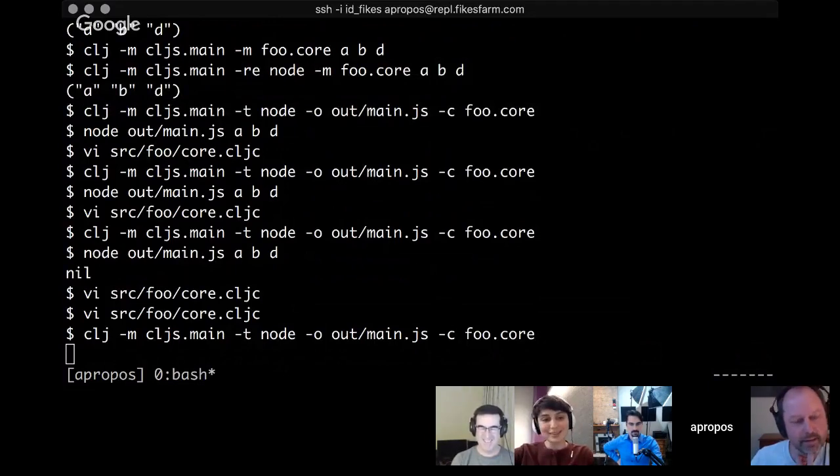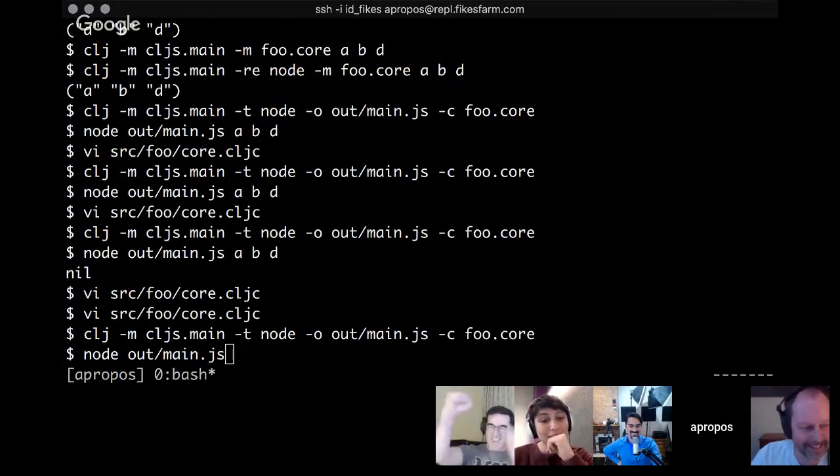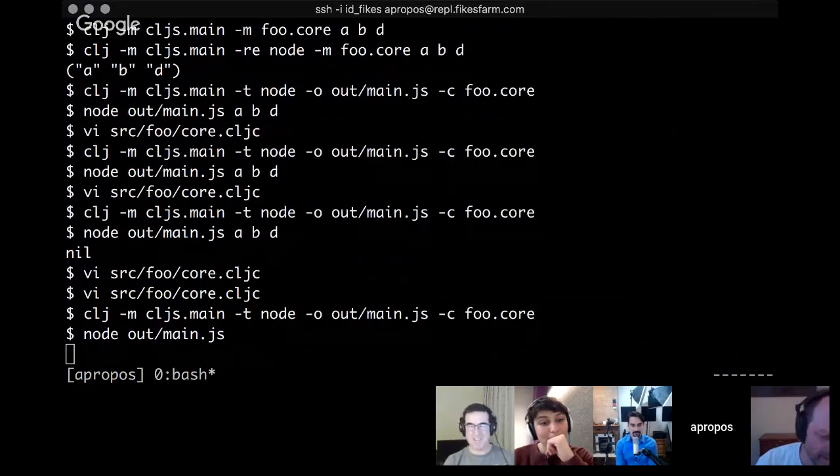And remember, we're also recompiling the ClojureScript compiler each time because we're still on that SHA. At least we're not downloading it every time. Hey, look. Yay! So, you can print keywords, yeah.